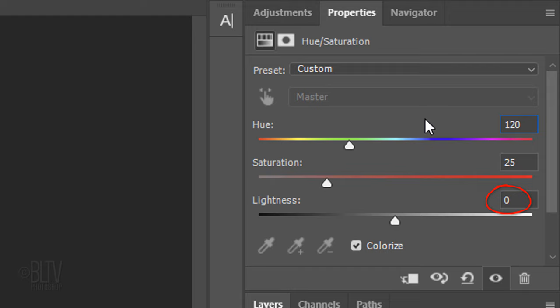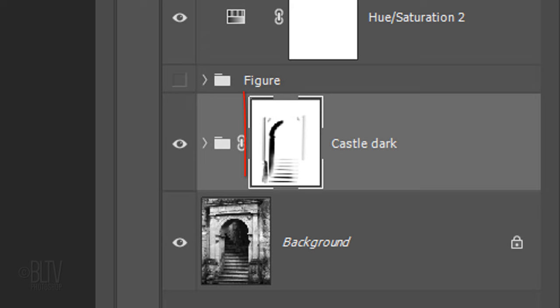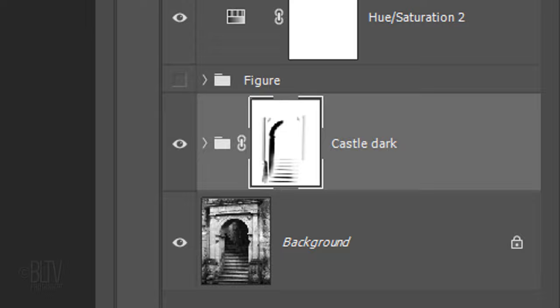Make the castle folder active and click the layer mask icon to make a layer mask next to the folder. We're going to brush black over the areas of the castle, which in effect will reveal the brighter castle layer under it in the Layers panel. Layer masks act as stencils. White reveals and black conceals.